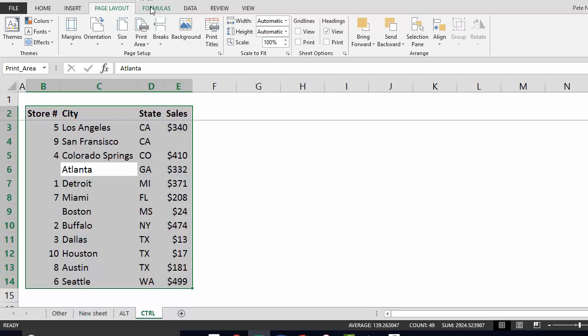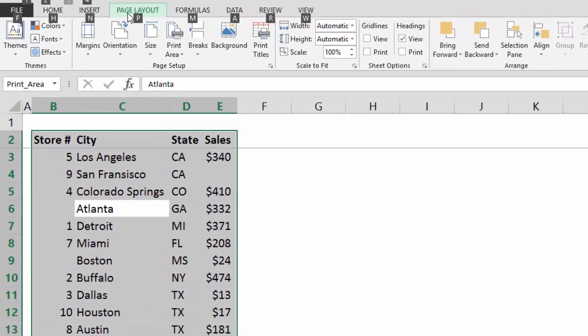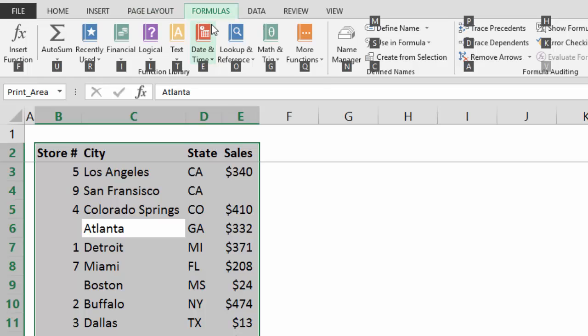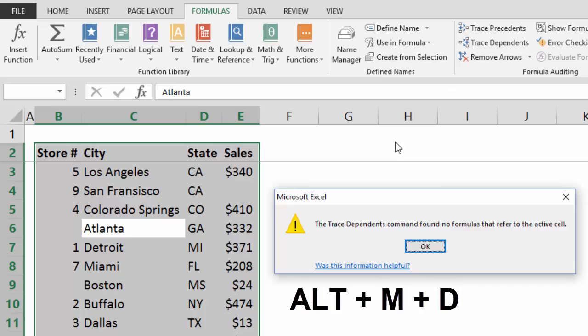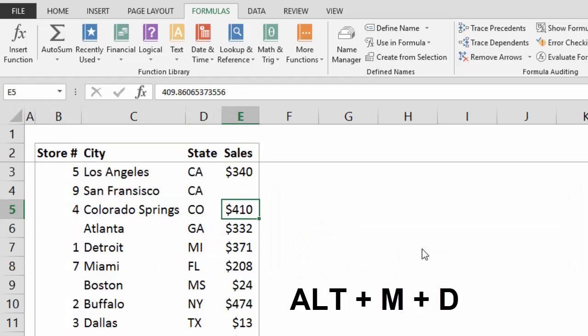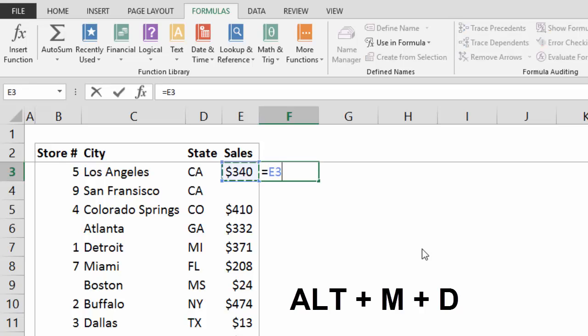Moving on to the Formulas section of the ribbon. How do you get there? Alt M gets you to the Formulas section. I really don't use the Formulas section all that much because I typically just type my formulas in using the equal sign. But there are a few interesting things. Alt M D gets you to trace dependents. Now in this instance, the formulas have no dependents, but we can show you what a dependent looks like. A dependent looks like this: cell times 1.5.